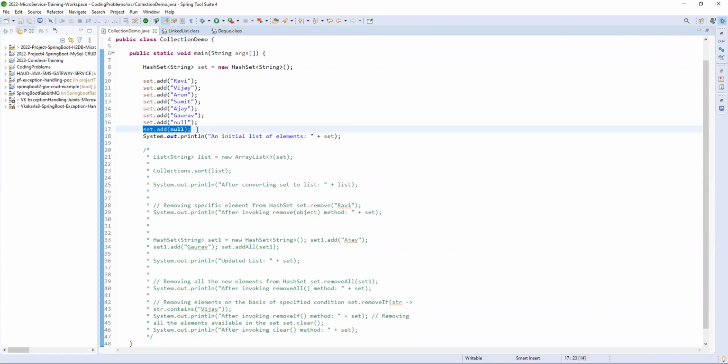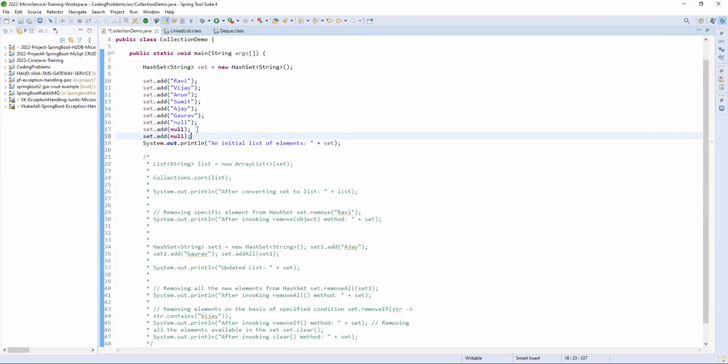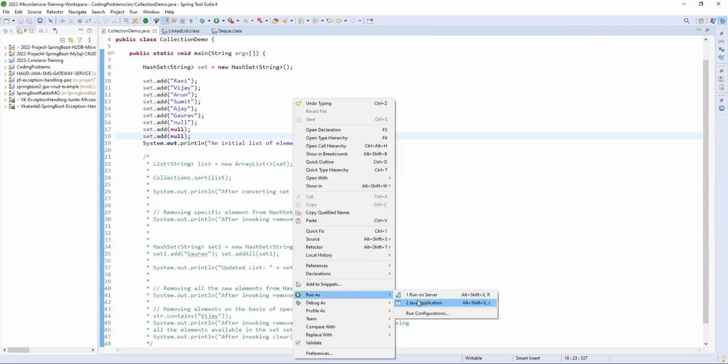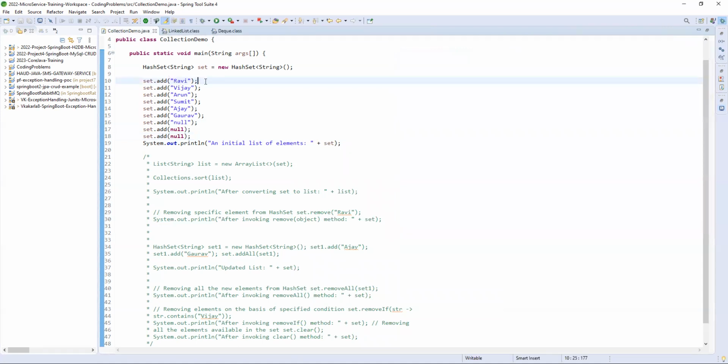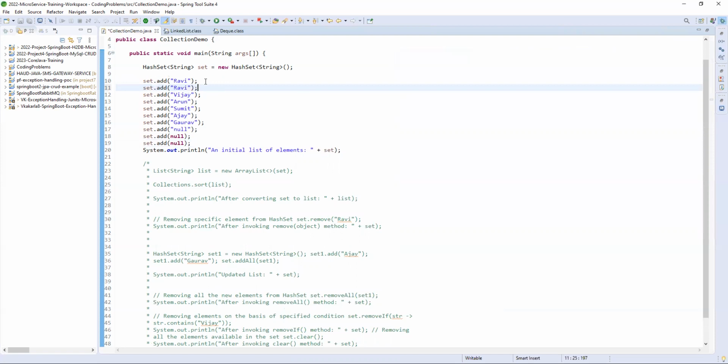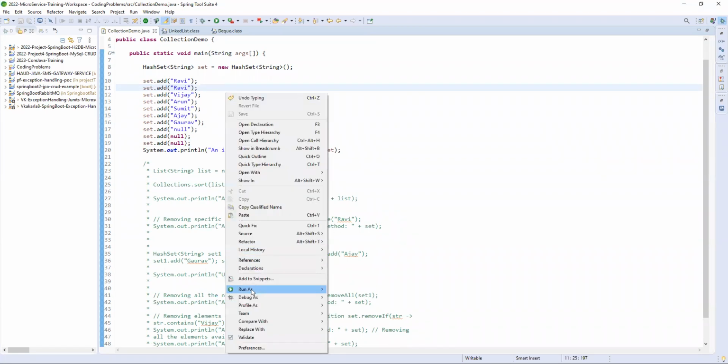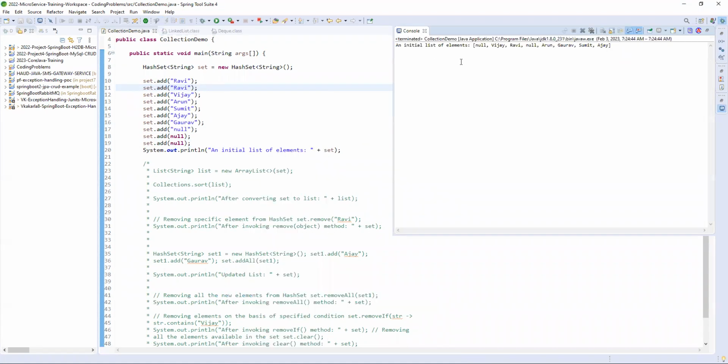Now you can add one more null. Okay, now you can check. See, you are getting only two nulls. Are you clear? Why? Because whenever you are adding the same kind of element, it will be overridden. So you can add one more Ravi here. You will not get a duplicate, because it will always contain unique elements. Only one Ravi is coming, but two nulls are coming.